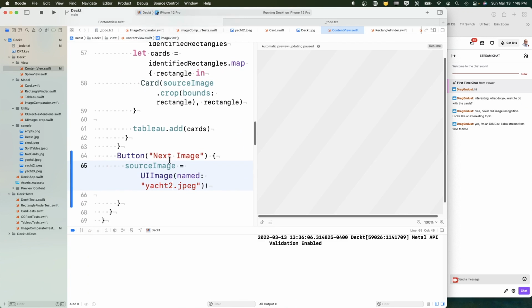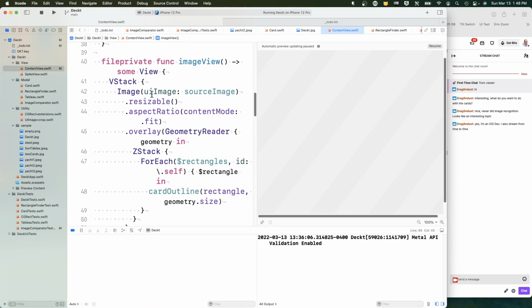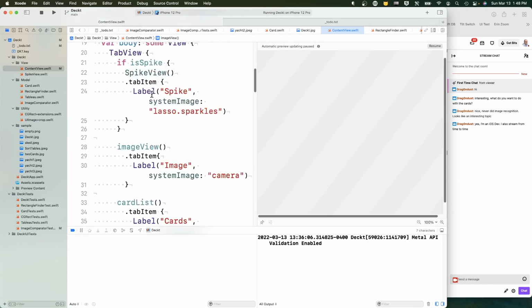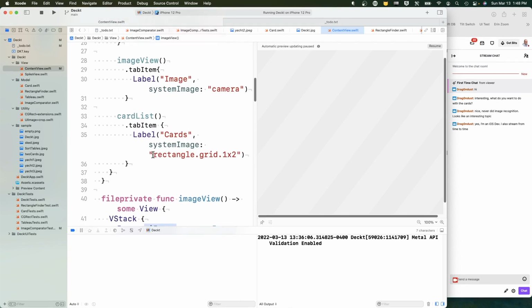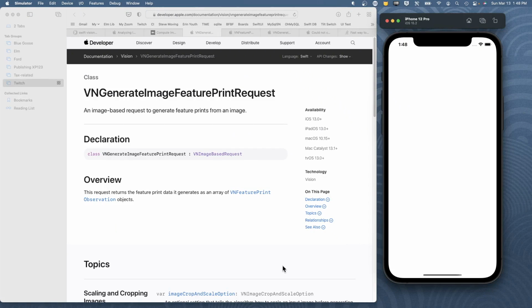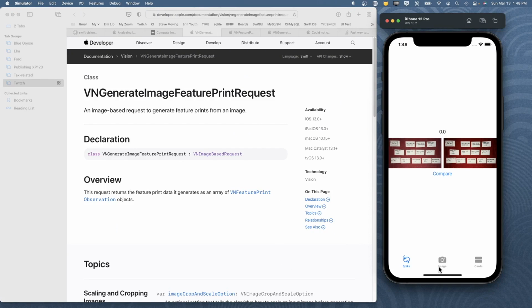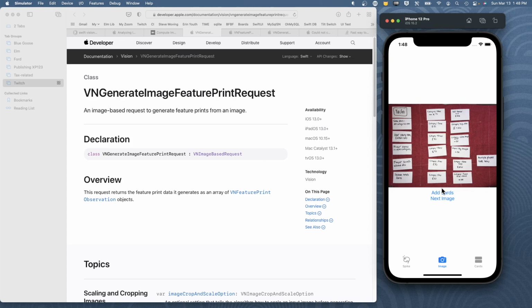Okay. Yacht 2, if we update that, that should change the UI image, and since it's state, all the notification stuff should figure out to redraw things. So let's see if this works. Okay, so we're in the image tab. All right, I got the next image button. I'm expecting it to go to that Yacht 2, which was more vertical instead of horizontal rows.